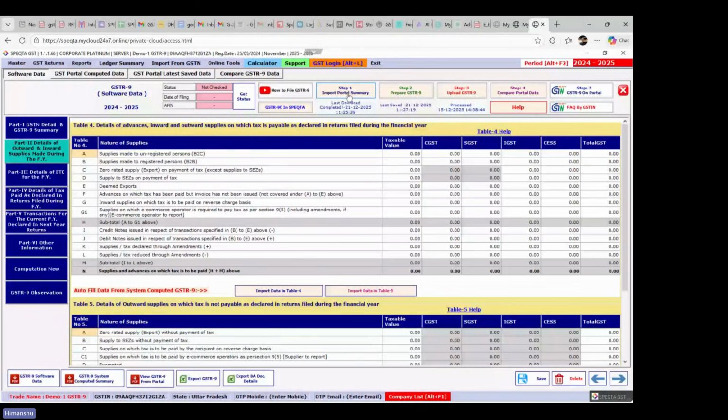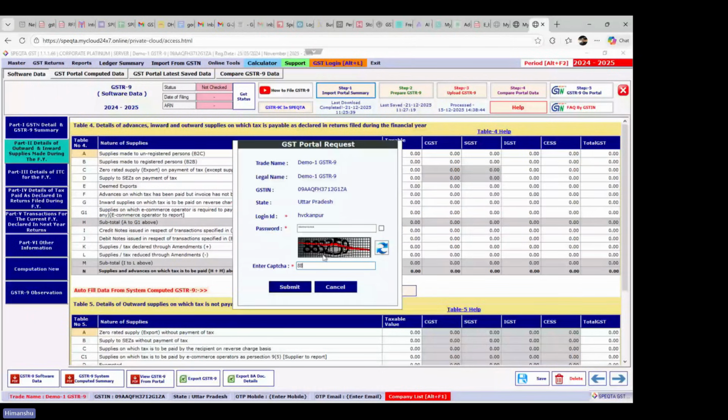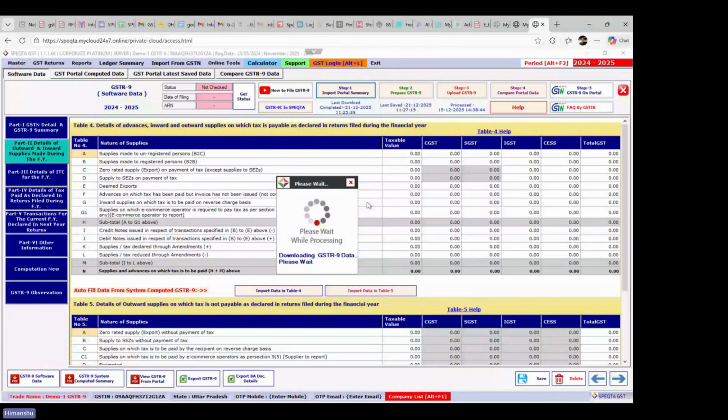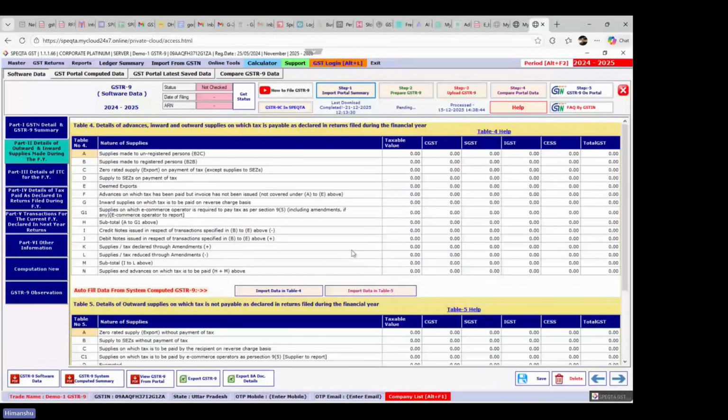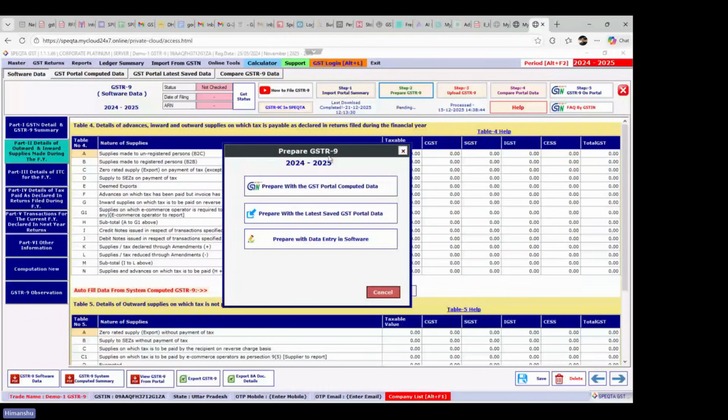So first of all, we will fetch the information with Step 1, which will fetch the information about the non-editable fields from the GSTR-9. Once it is fetched, we can proceed to Step 2. Now in Step 2, you will find there are options to prepare the GSTR-9. There are three options available. One is prepare with the GST portal computed data. Second is prepare with the GST portal latest saved data. And third is prepare with data entry in the software.